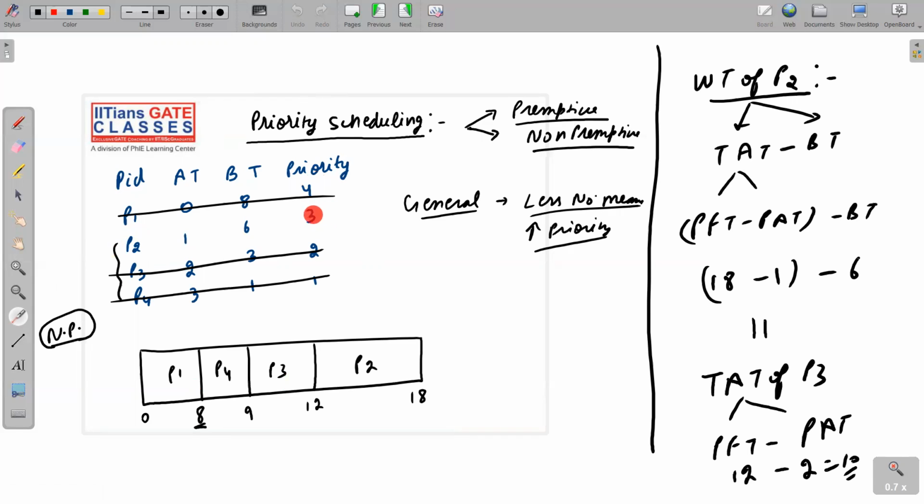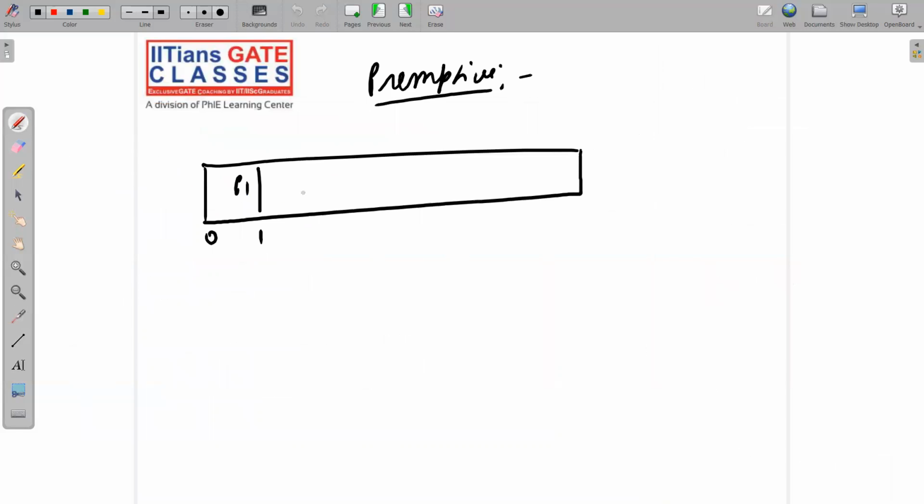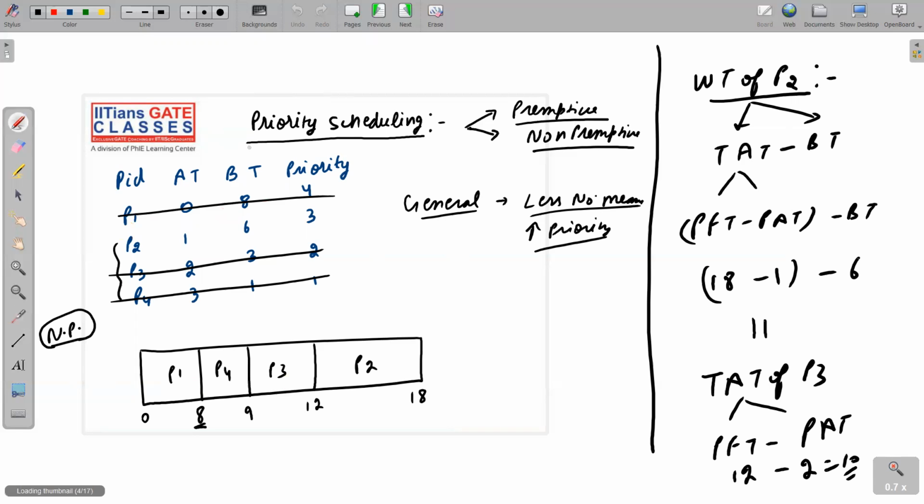Okay, so I have to give priority to P2. So obviously P2 will snatch the CPU from P1. So now P2 will be executed. P2 will be executed for how much time? Only 1 unit of time. Why? Because at time 2, a new process is coming into the picture.